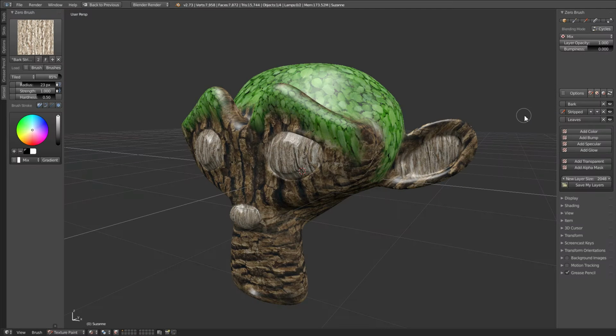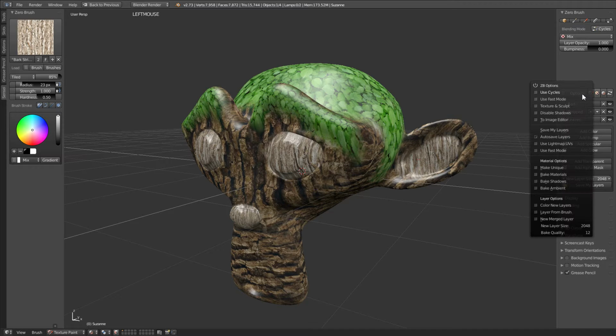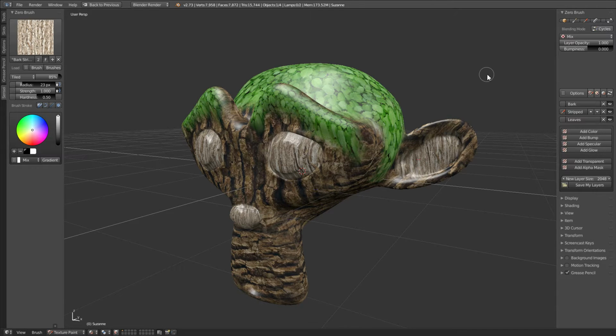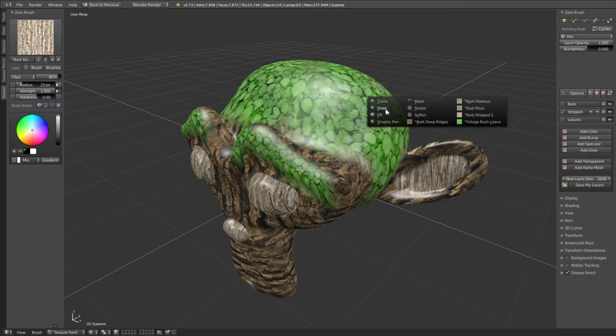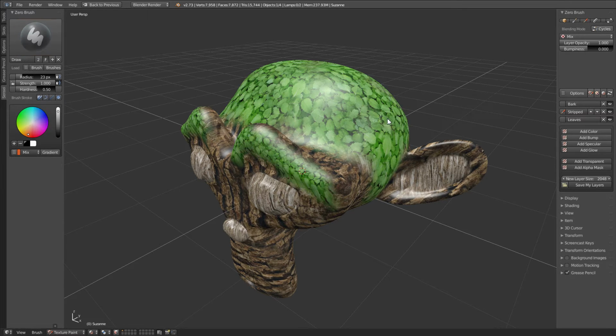So ZeroBrush has some awesome new options. We can get to them if we're in texture paint mode right here. We have the options layout here. If I press space to bring up my brushes, I'll just select this draw brush here.